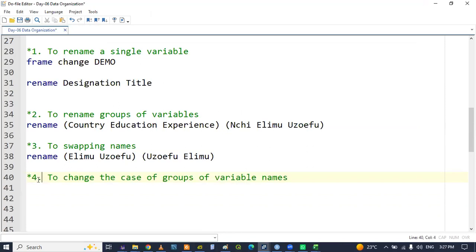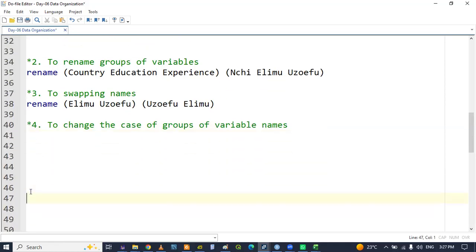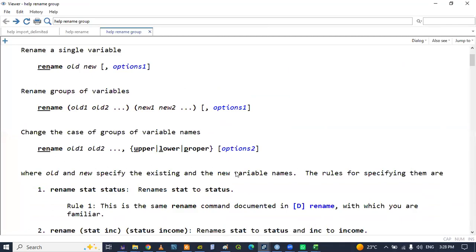Change the case of group variable names. Here you have several options, but I prefer to do it for the entire data set. Later on, I can also show you that you can pick a specific data set. All names to uppercase. How can you do that? You see it here. You write your list of names and then you use upper, lower, or proper. You can even write short name as underscore. Okay.